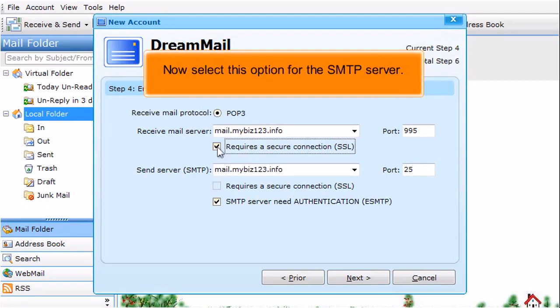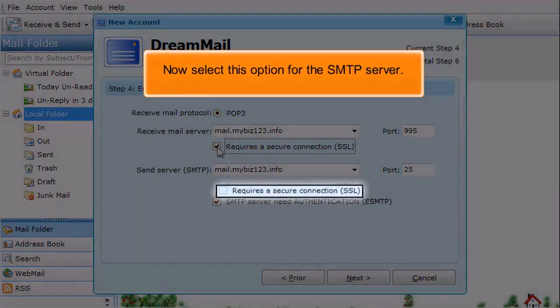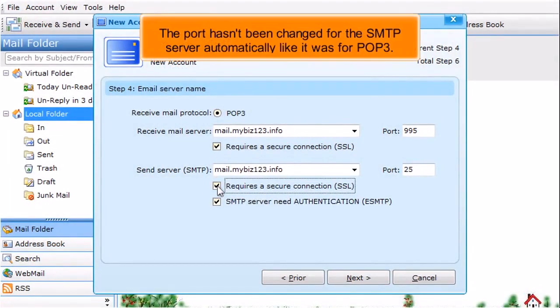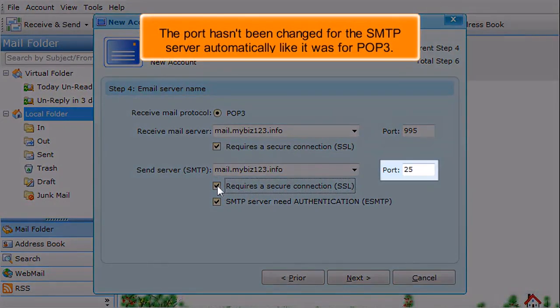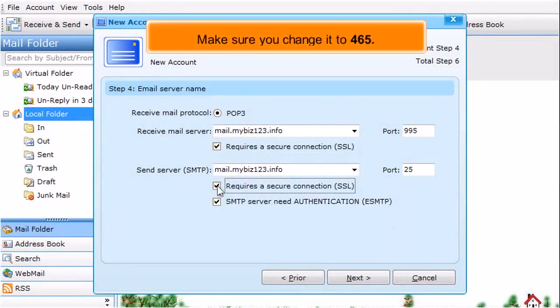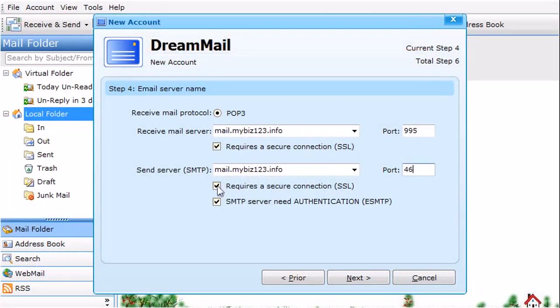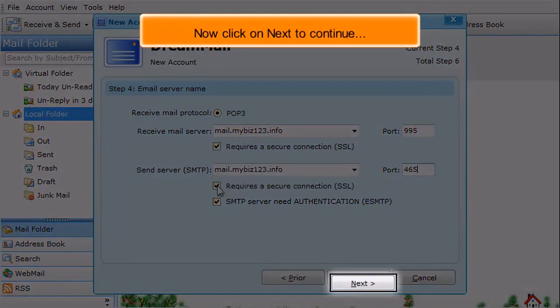Now select this option for the SMTP server. The port hasn't been changed for the SMTP server automatically like it was for POP3. Make sure you change it to 465. Now click on Next to continue.